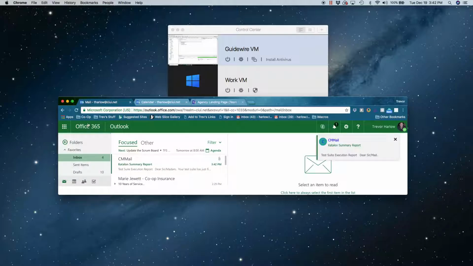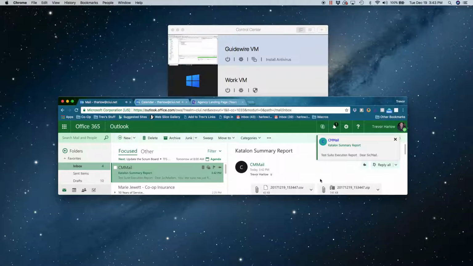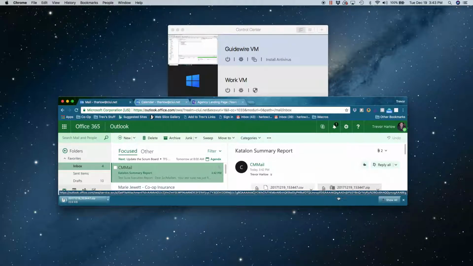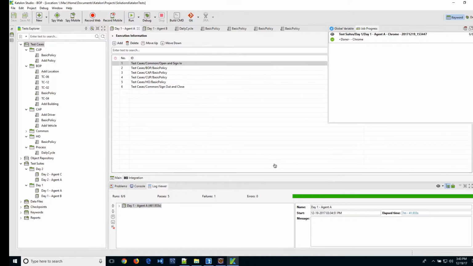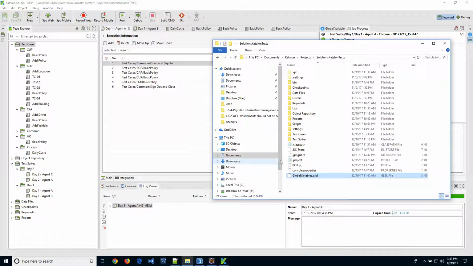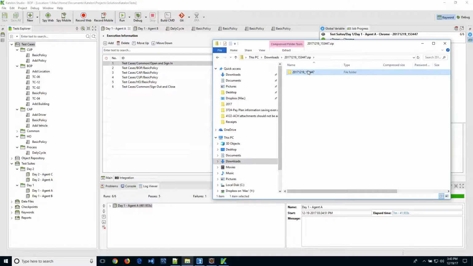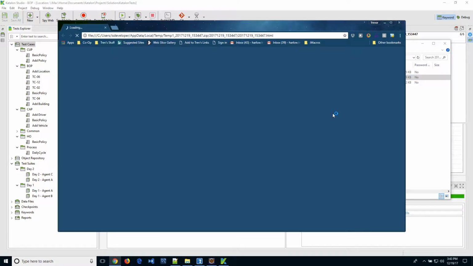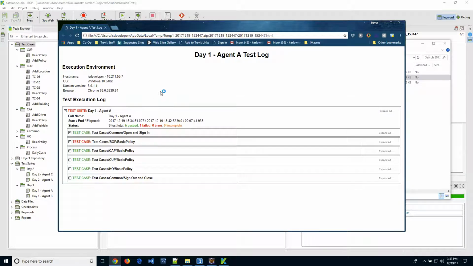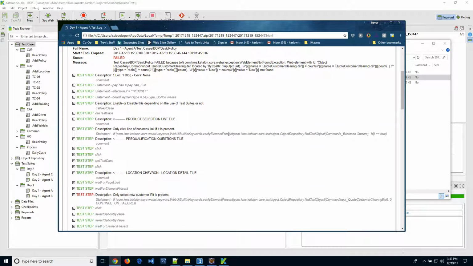Okay, haven't got it yet. There it is. Okay, so I'll download the zip file, and that will be in my downloads. There's the zip file, and I'll go into this HTML file, and you can see here, okay, so we had a failure on the bot policy, but it entered the bot policy, so I know what that is.